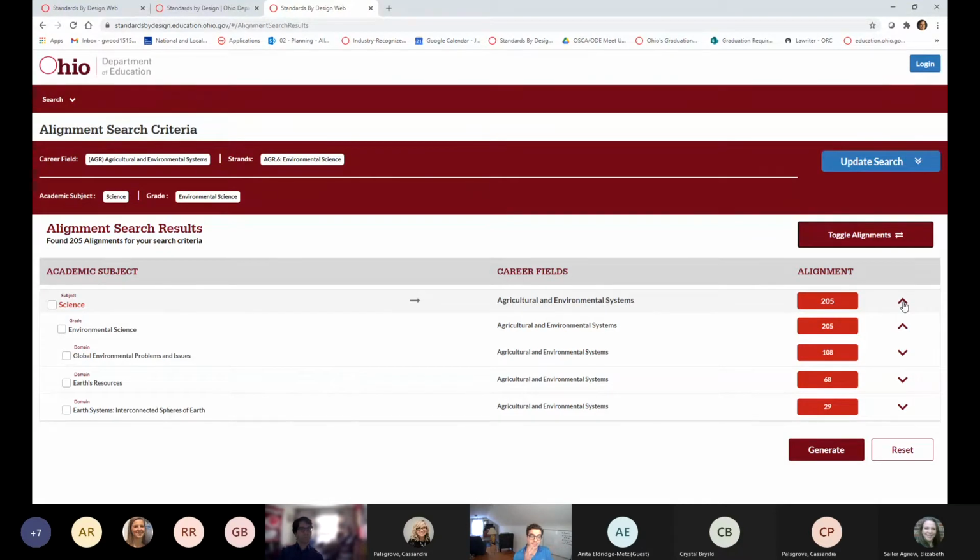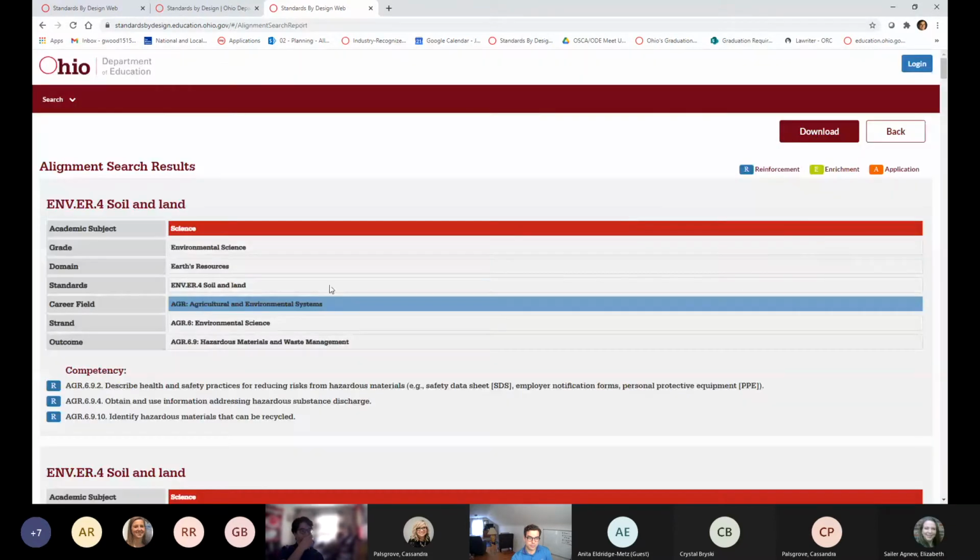So now I've switched and I can see this from the perspective of a science teacher. And now I can think about what that career technical competency is going to do if I bring it into my classroom. That's the rating that we're looking at here. So as we think about this, I want to get more into Earth's resources, and I'm going to go ahead and generate a report here.